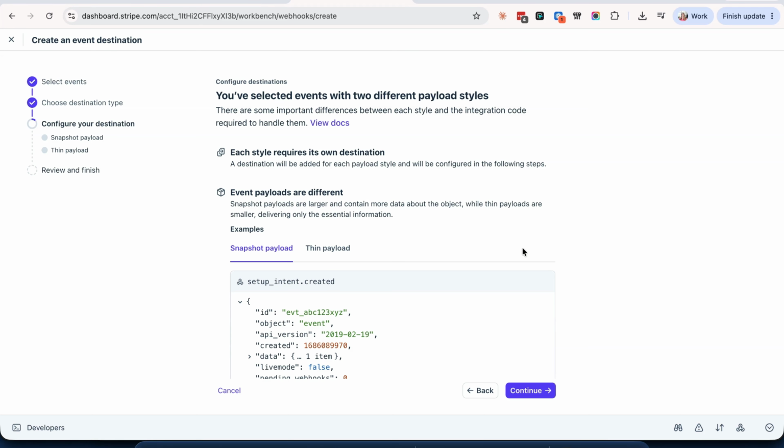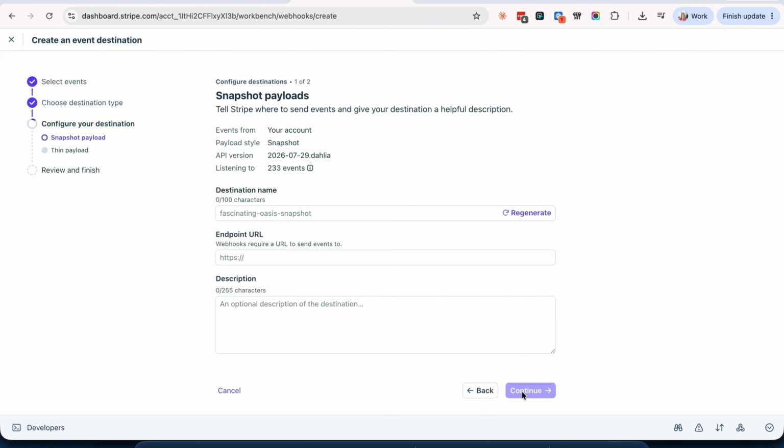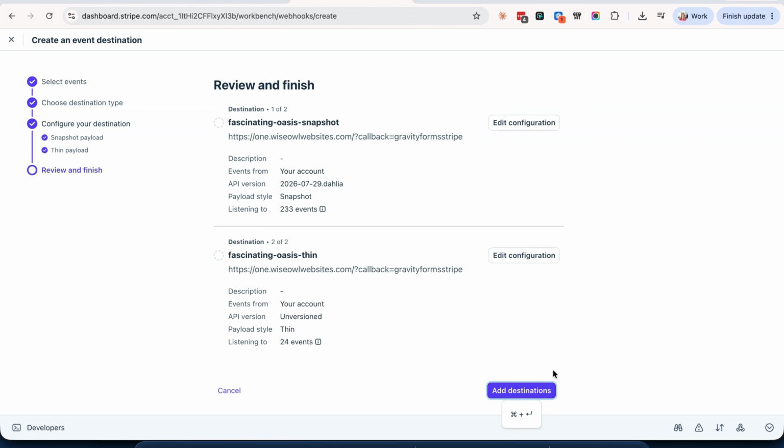I'm not really going to worry about this right here. I'm going to just go down and click continue. Now this endpoint URL field, I'm going to paste in that webhook from the Gravity Forms window, and I'm going to click continue, and we have to do this twice. So I'm going to do it a second time and click continue.